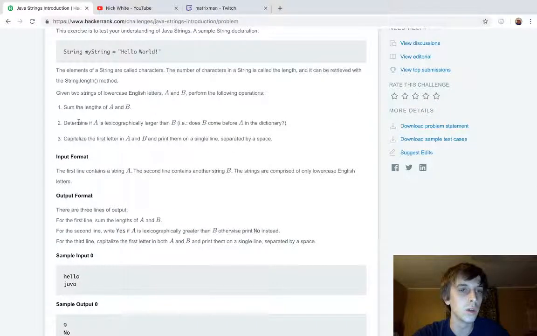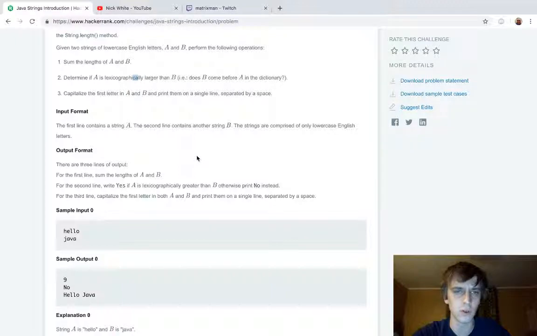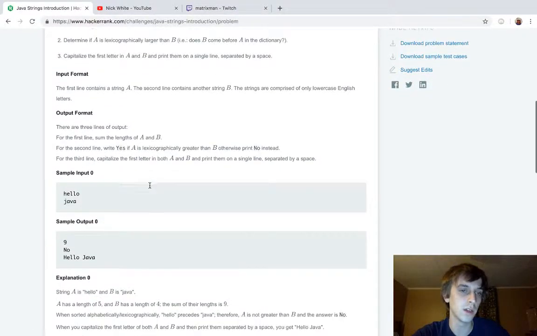And then we're going to determine if A is lexicographically larger, meaning that if we compare them in a dictionary, B comes before, A comes after, because it's greater. You know, like 2 comes after 1, 2 is greater in value. Capitalize the first letter in A and B and print them on a new single line. So that's pretty much it.